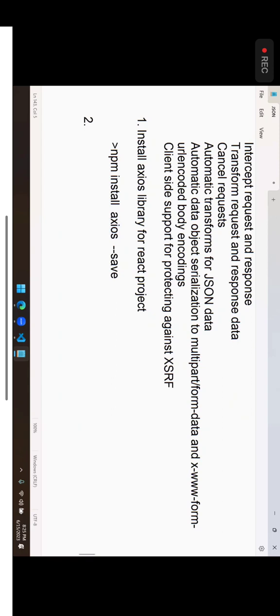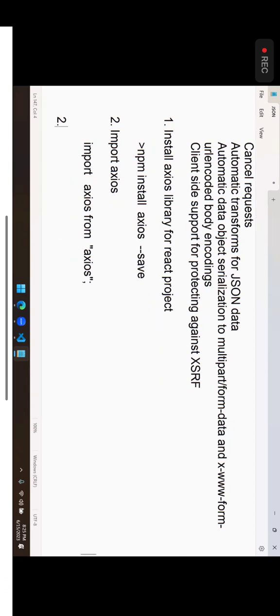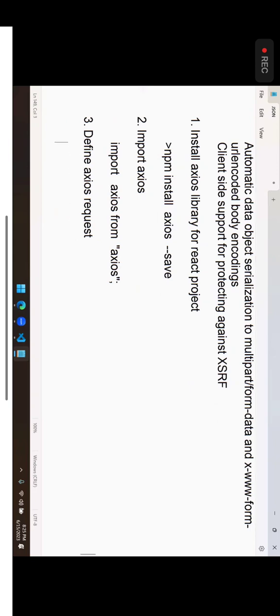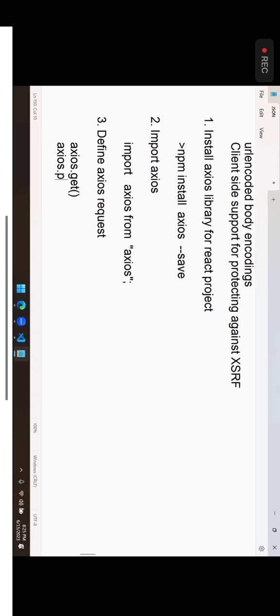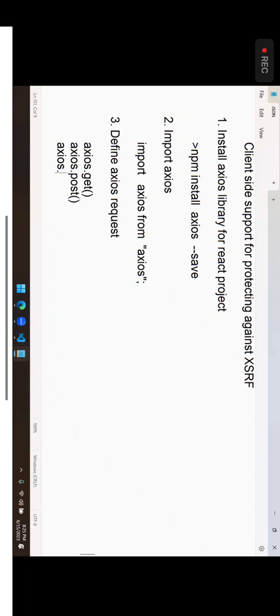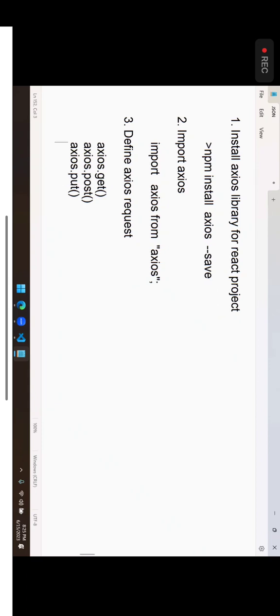Second step, after that we have to import Axios. We just use import axios from axios. That is the core basic library you have to import, and then define the Axios request. How do you define the Axios request? There are so many ways. We can use axios.get, axios.post, axios.put, axios.delete. Like this, we can use different methods.